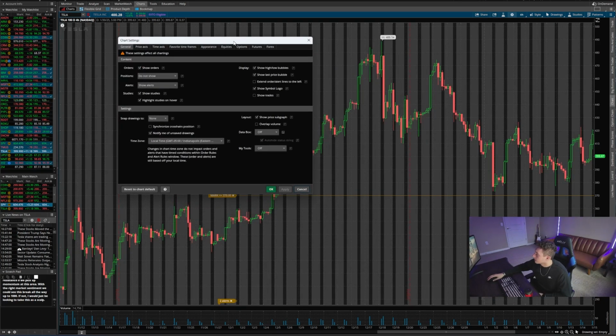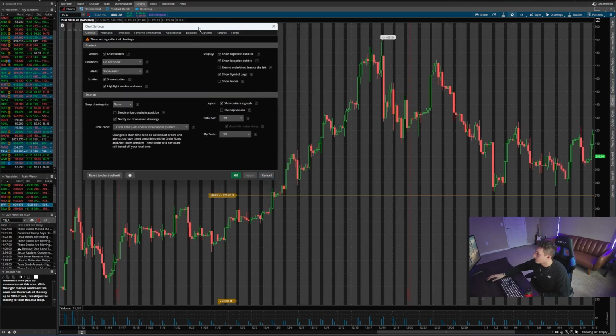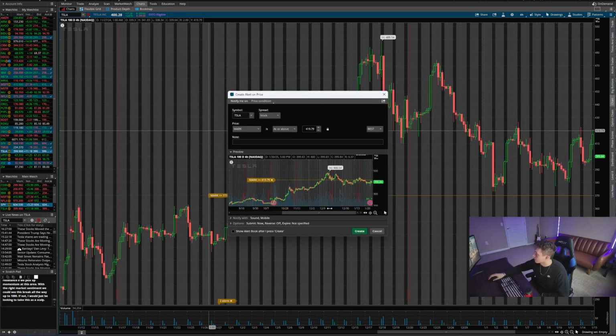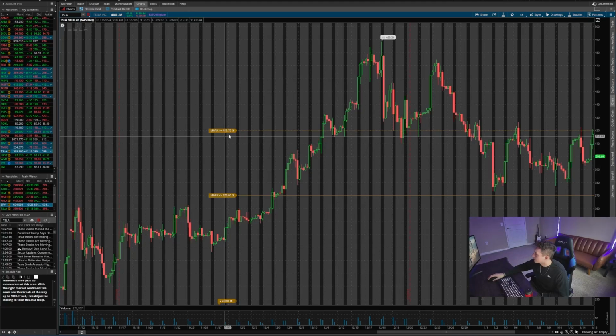Now another thing we can do here is we can edit how these alerts look. So you guys see right down here, I'm gonna go ahead and place a new alert just so we can mess with it. I'm gonna create an alert, doesn't really matter what price, and then boom, right here. I have this line going all the way over, which is my alert.